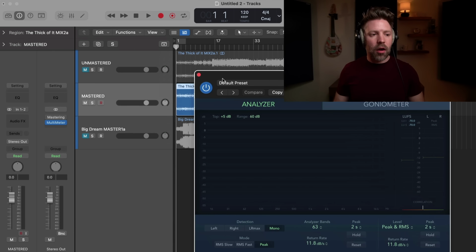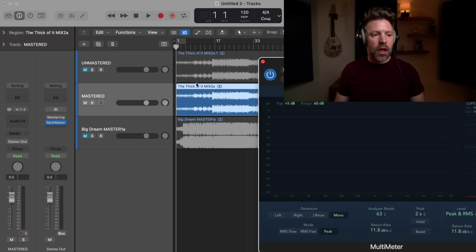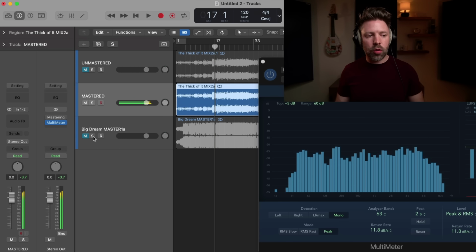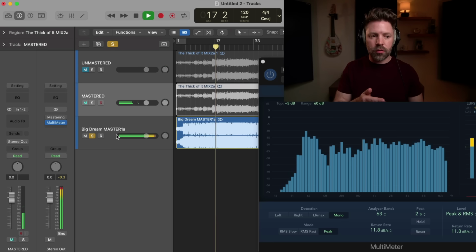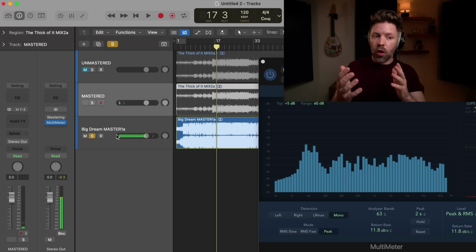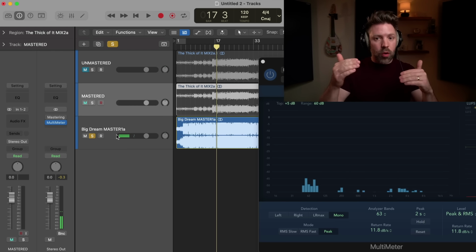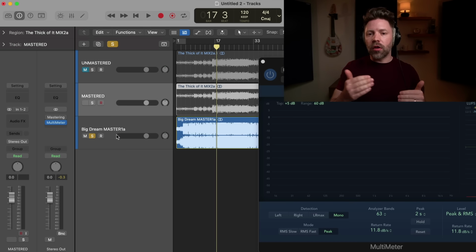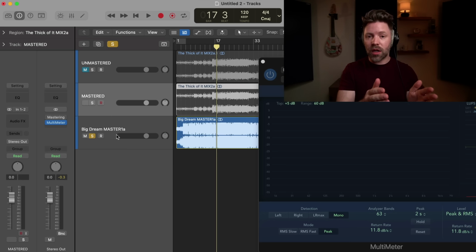So I can now just have this meter up. I can listen to my master once I get into it, and then I could quickly solo this other master and compare tonally what I'm hearing, volume-wise what I'm hearing, just to make sure, again, that they're going to stand up against each other in a final released version. So that's how you set up a mastering session.